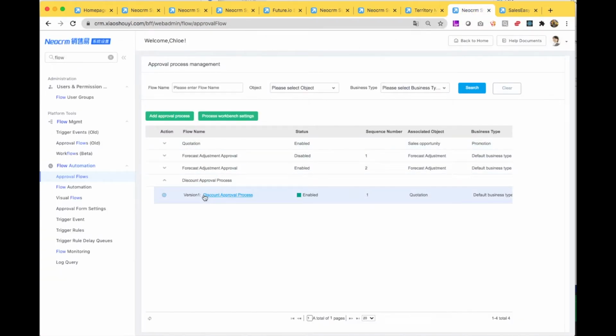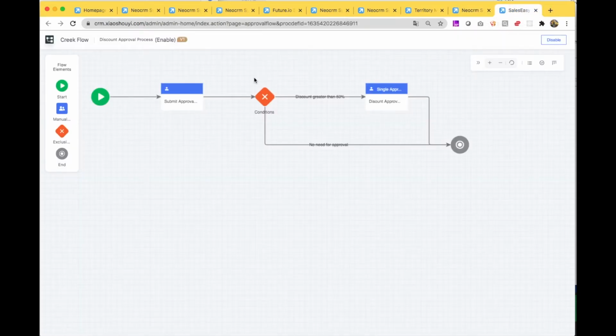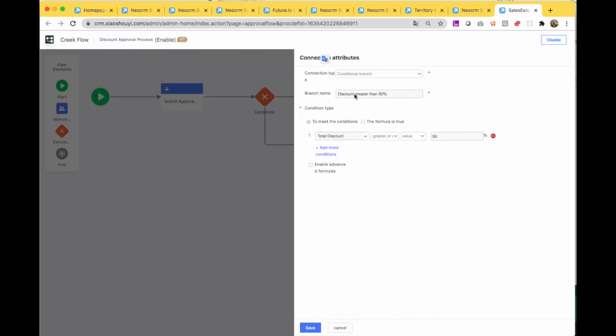On Neocrm, users can build approval processes for all standard and custom objects. Now I'm going to show how we build the quote discount approval process. This process is associated with business object quote so that it can only be triggered when a quote is created with discount amount over 50%.